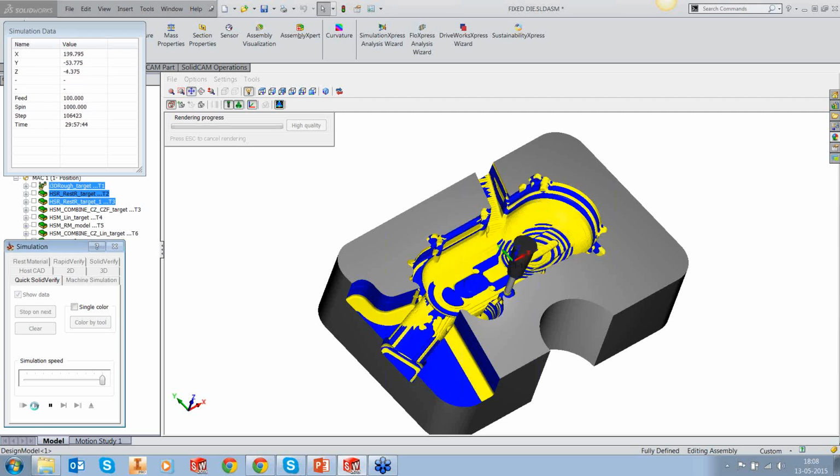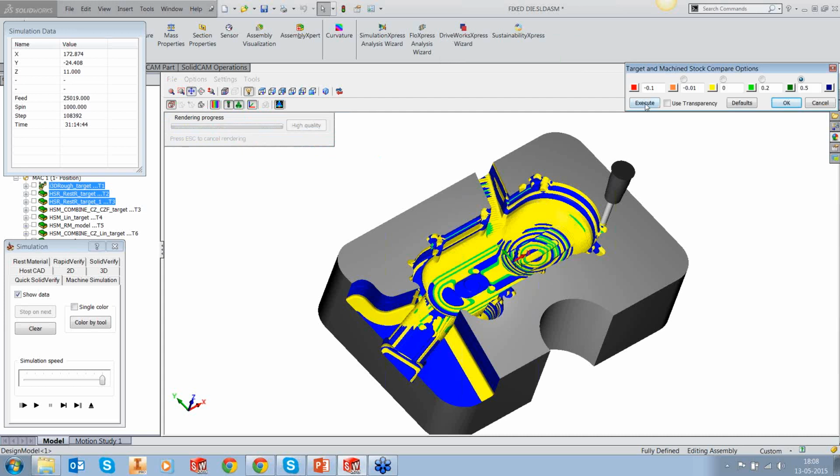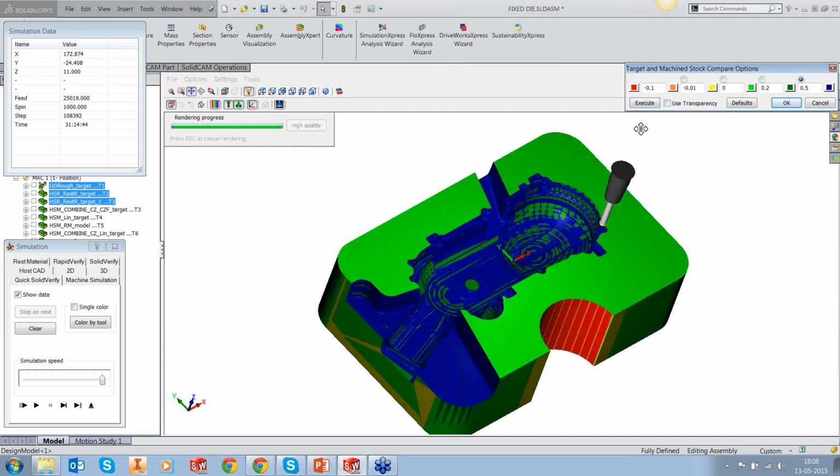Even this particular tool is unable to do completely. It is still going to leave some material. Okay, but it has scooped out a lot. Let's run the next one. Yeah, so it's removed again a lot of material. At this point, I can load my target and run a comparison between the stock left out and the final part.